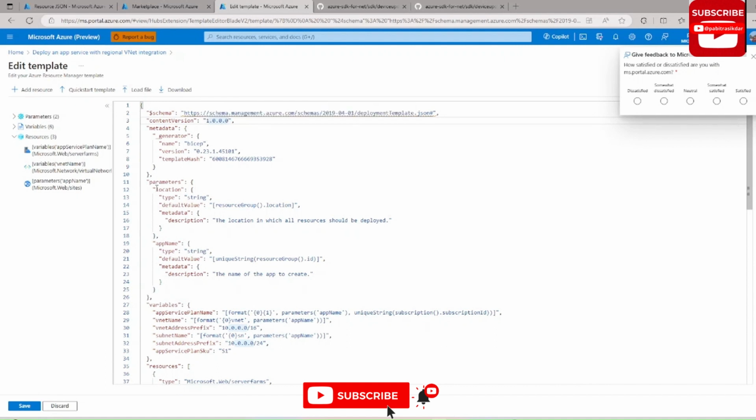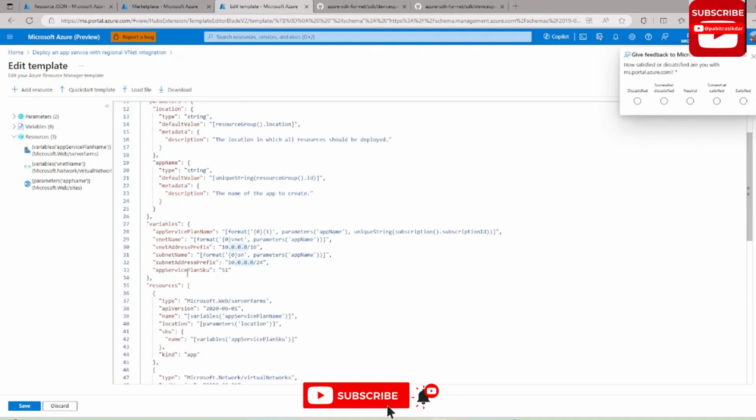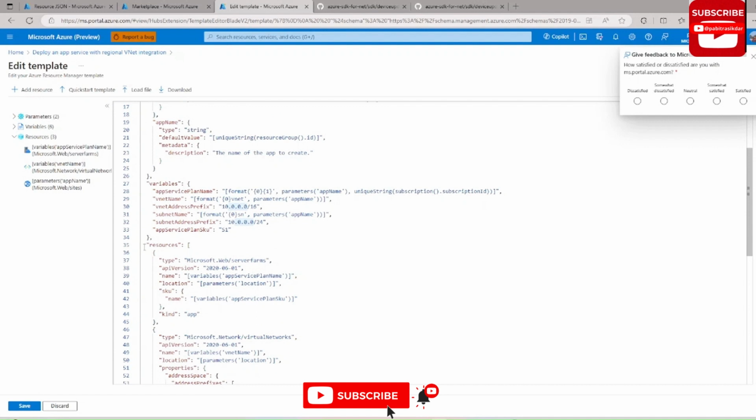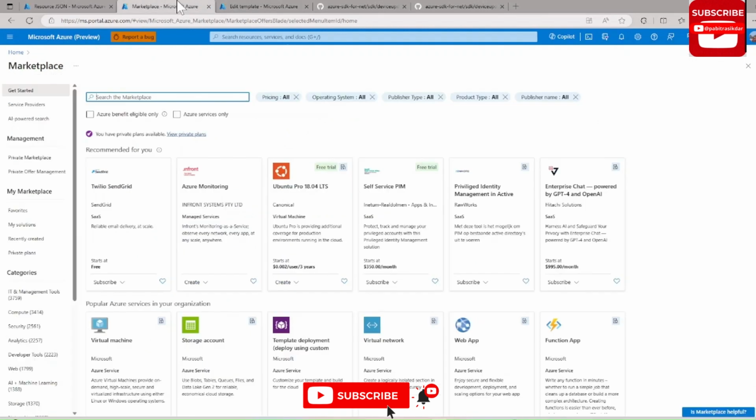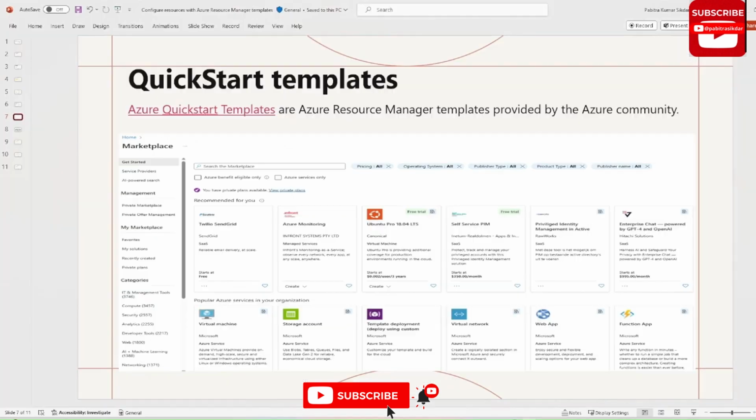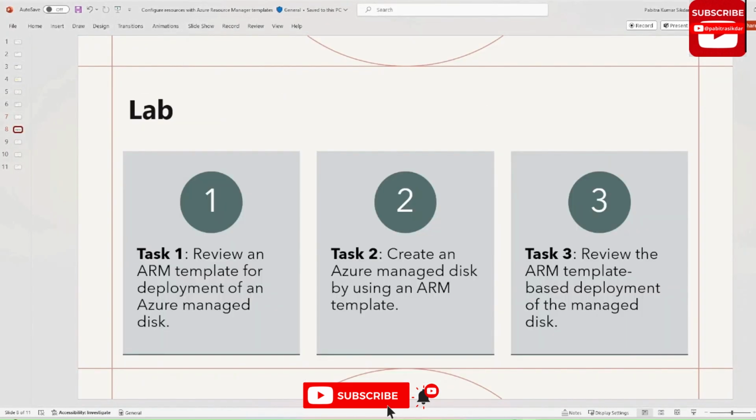Then we have a lot of parameters and variables. Here we are declaring the variables. Then we have resources. Under resources, what is this? This is a server farms. Microsoft.web, that is for web app, right? Then we have SKU, all this variable type declaration and everything. It's happening here. So this is how it looks. And then let me go to the next thing.